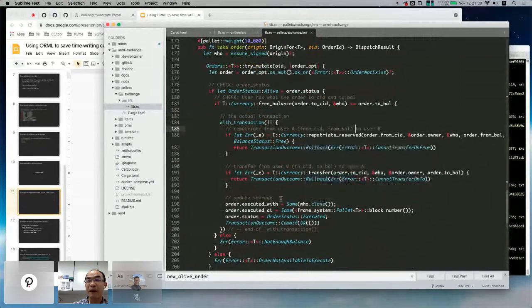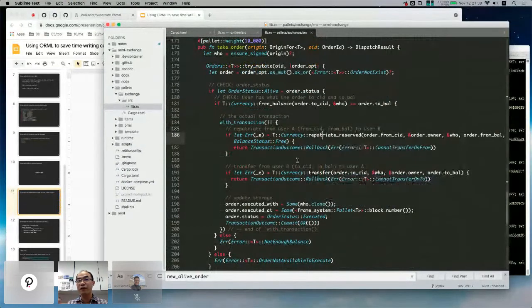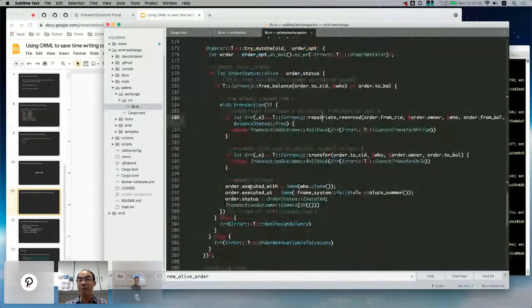The logic in here is basically transferring amounts from A to B, and then secondly transferring the second currency from B to A, and this is the API to do it. If either of the transactions fails, we will do a transaction rollback. So it's like a database: it will roll back everything, and no change happens. And finally, we will save this. We will update the data structure of the order, and then save it back on chain.